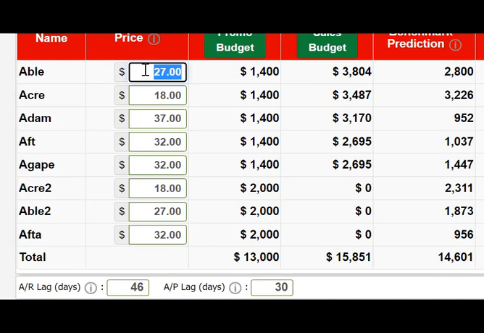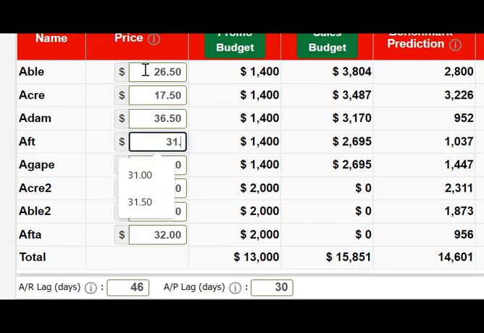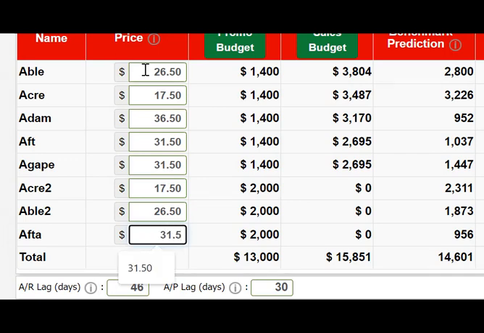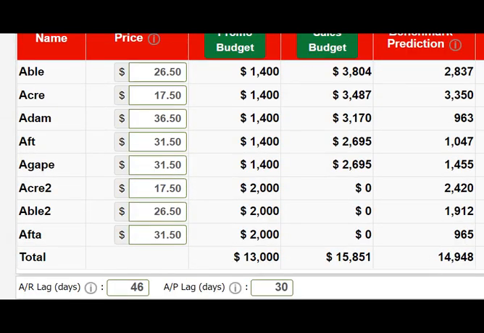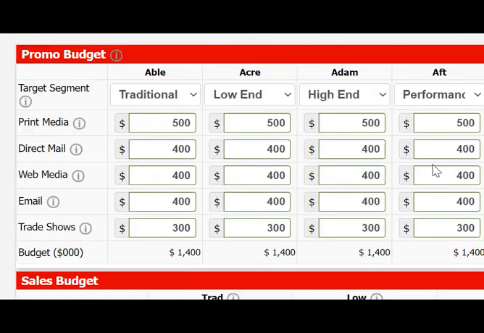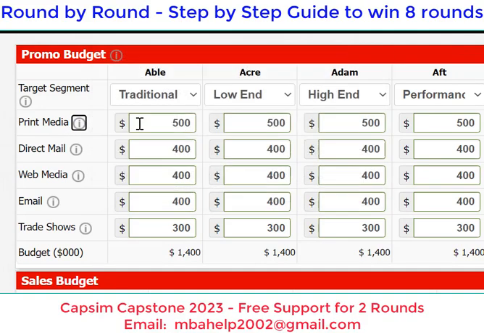We are selling well, and we also keep the competitiveness of the product by reducing the price by 50 cents each round to maintain our product competitiveness and sell better than competitors. After setting the prices of the 8 products, we have 5 old products and we added 3 new products, right? In low end, traditional, and performance.